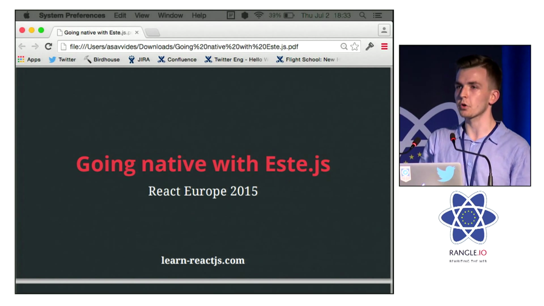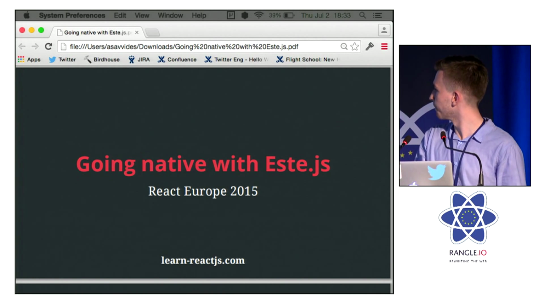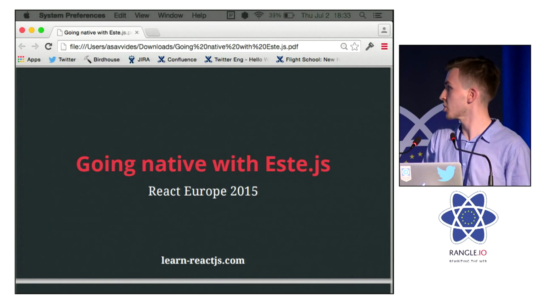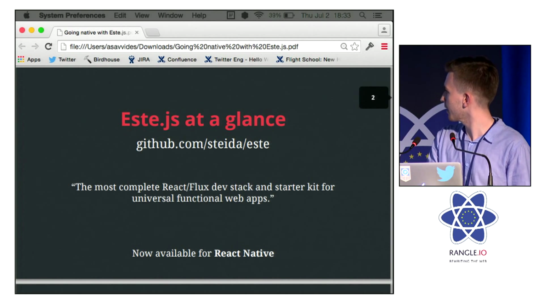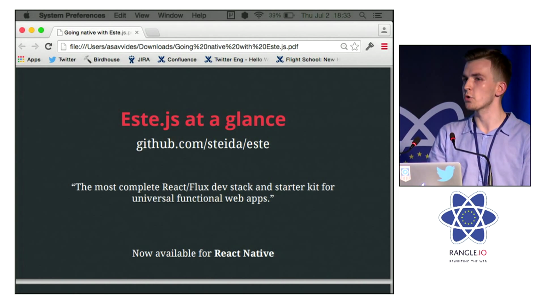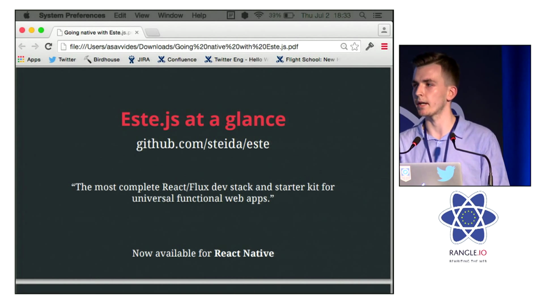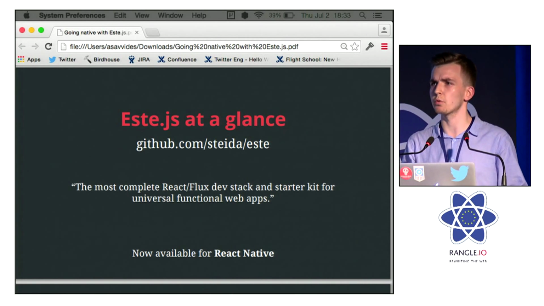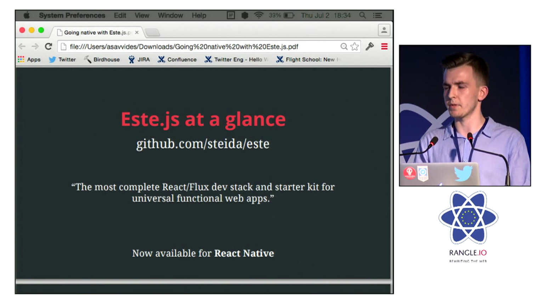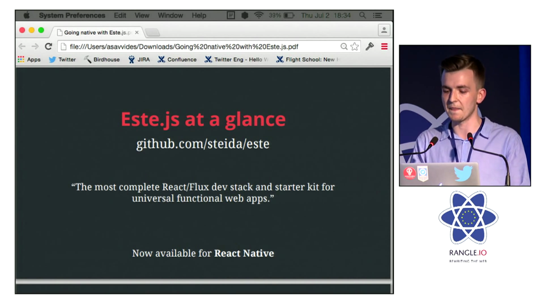Before we go to talk about React Native, let's quickly talk about what Este actually is. Este is a kind of React Flux dev stack that provides you all the good patterns and all the things that you would expect from a modern application, yet we don't have any top-level APIs, so the whole code base is pretty easy and you can start using it from day one.